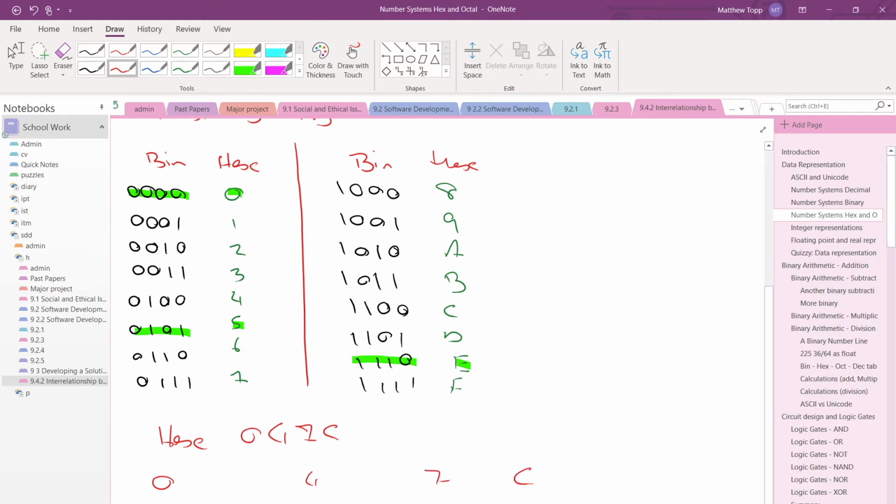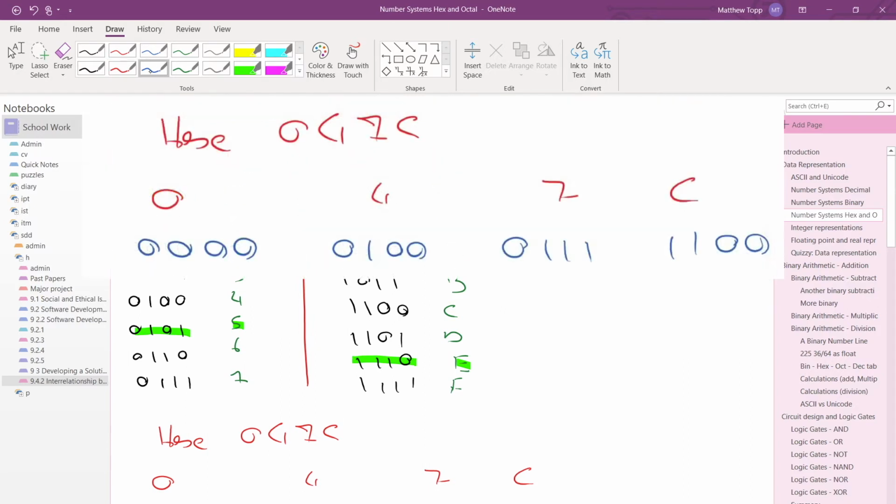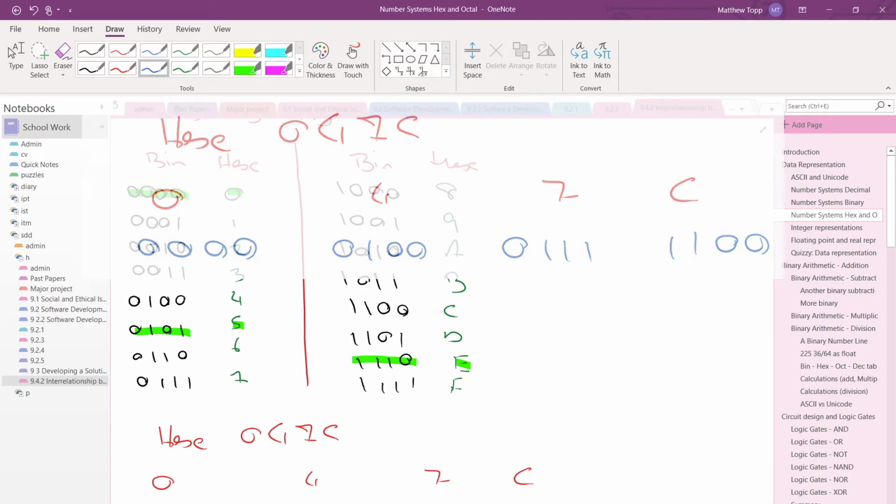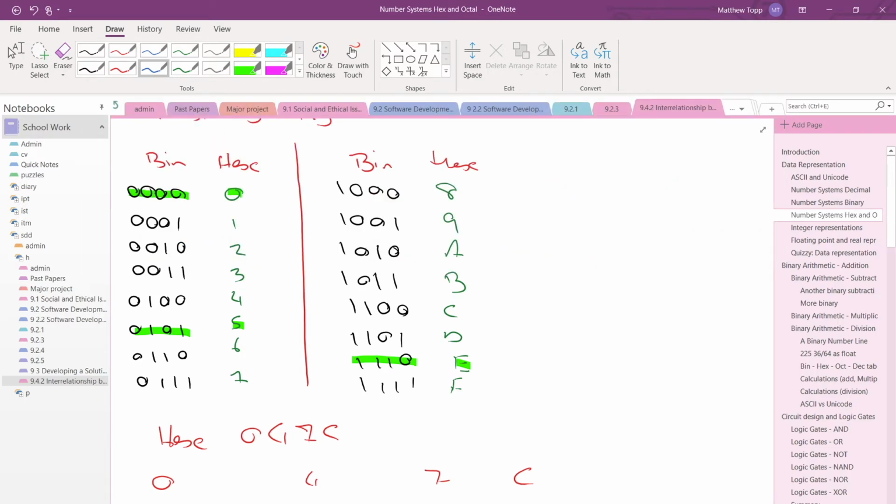047C. So what's 0 in binary? 0, 0, 0, 0. What's 4 in binary? 0, 1, 0, 0. 7 in binary? 0, 1, 1, 1. And C, 1, 1, 0, 0. So we've just turned a hex code into its equivalent binary instantaneously. It's that quick. Let's do a quick aside while we're here.